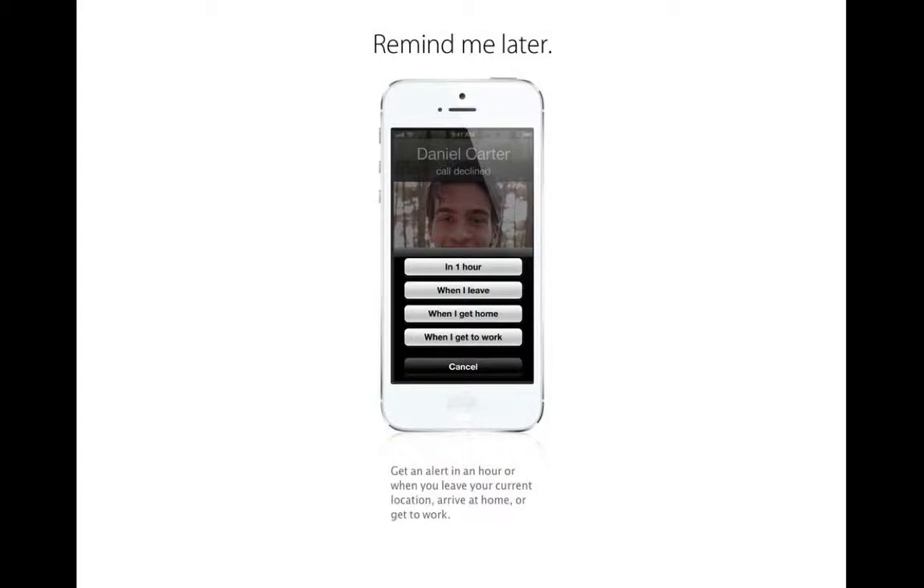Remind me when I get home. I'm driving home, and I don't want to use my cell phone minutes, so I want to use my home phone, those old tiny copper things. When you get home, boom, it pops up and says, remember to call so-and-so. Or when I get to work.